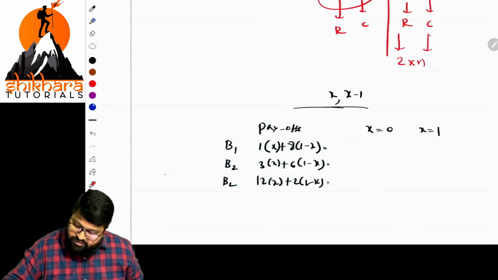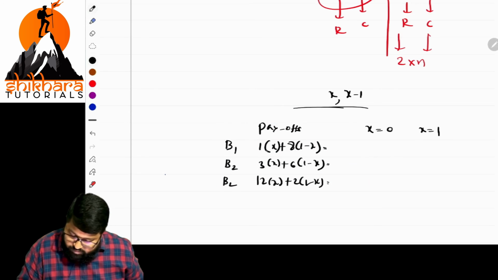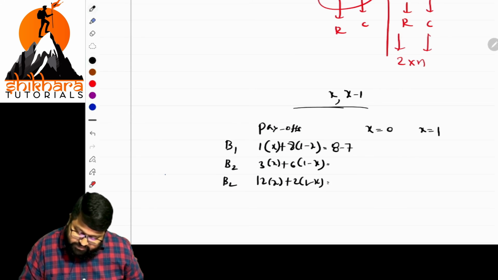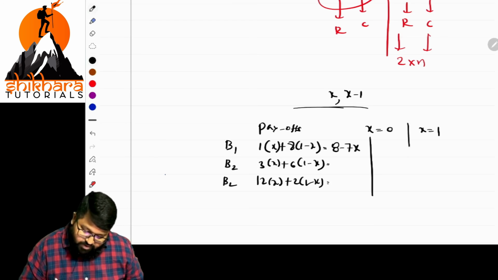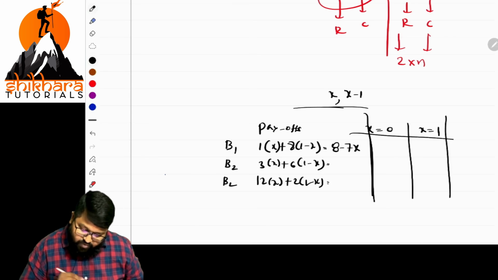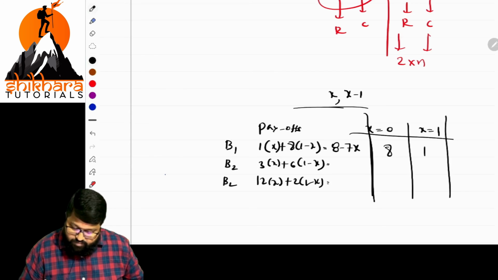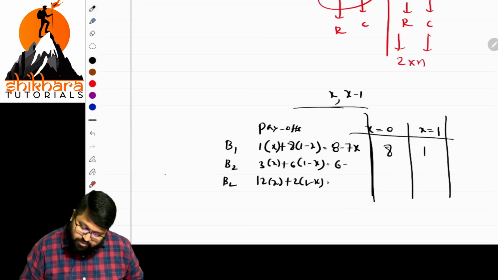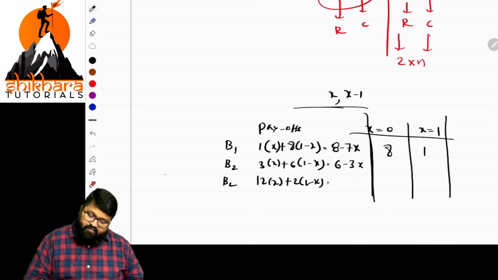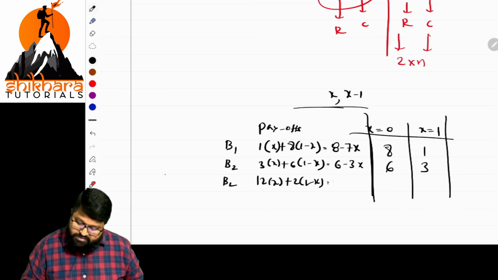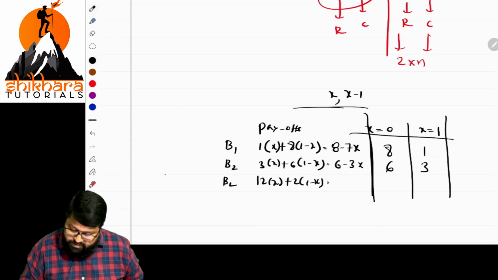Now, what is the value? It is 1x plus 8 minus 8x, that is 8 minus 7x. And here the values are mentioned like this. What are the values? 8 minus 7x, it is 8, it is 1. Next, what about this one? Here it is 3x plus 6 minus 6x, that is 6 minus 3x. Okay, and it is 6, and it is 3. What about this, 12x and 2 into 1 minus x?